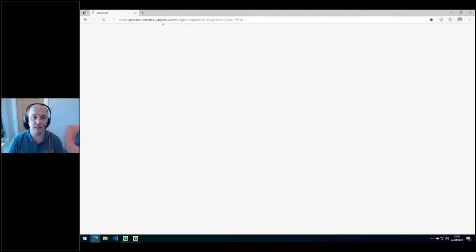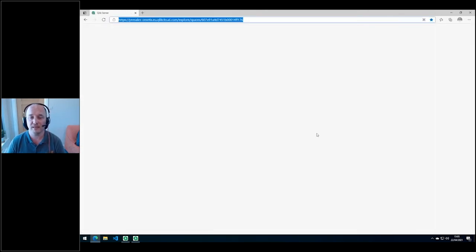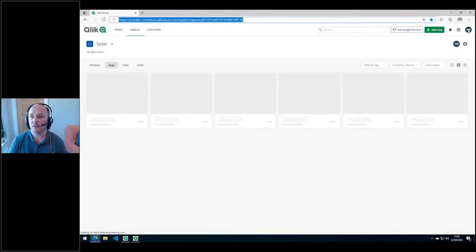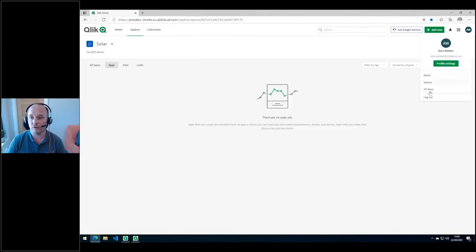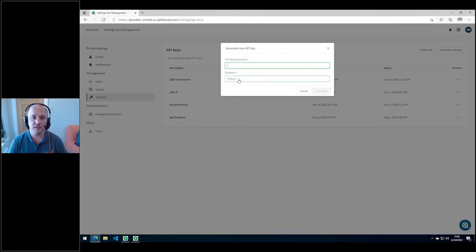You go into your cloud environment, which my connection has typically decided to time out on me. I'll just log back in a second. And under your username in the cloud environment, you have a section called API keys. As long as you're a developer in that environment and API keys have been turned on, you can do that. You can see I've got a few here for different purposes, including my Qlik DataTransfer one I set up the other day. I could generate a new one if I wanted and set an expiry date.